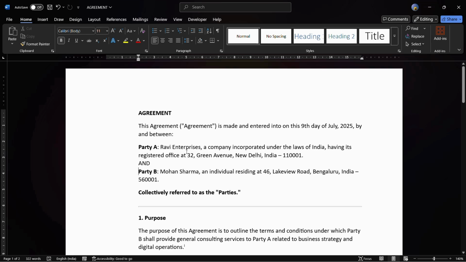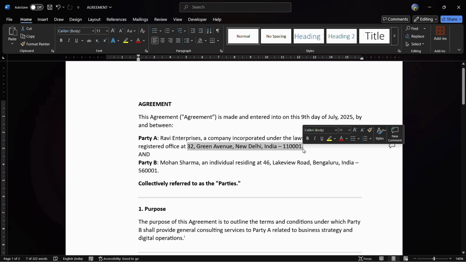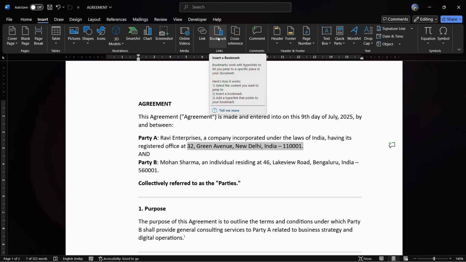So the first thing that you will need to do is simply select that particular piece of text that you want to bookmark. So for example, let's say this particular text right here. And then once you have selected the text, the next thing that you will need to do is simply click onto this Insert tab over the top left corner of the ribbon, and once you are inside the Insert tab, you can see that under the Links section the middle option that says Bookmark. So you can simply click onto this particular Bookmark button in order to insert a bookmark.